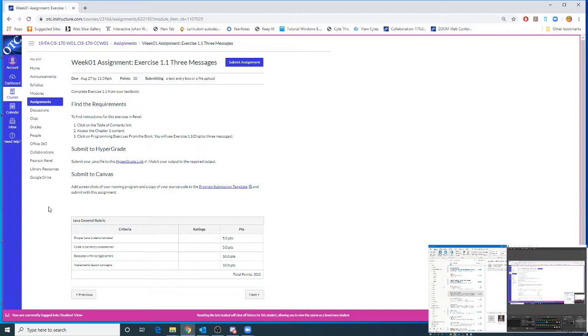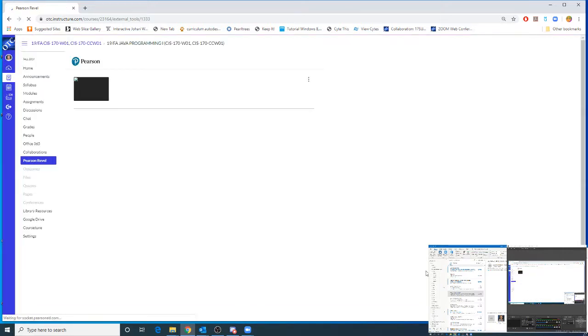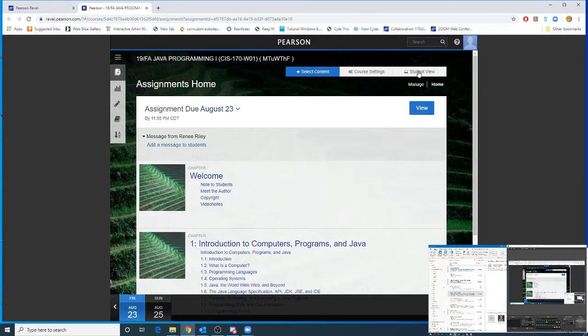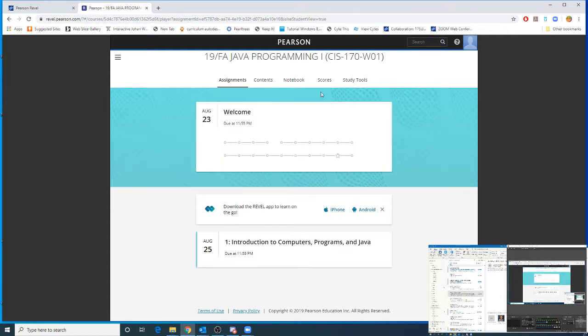Now, I want to, like I said, find our Pearson Revel information. And I've got to leave student view. Sorry about that. And then it knows who I am, and I can go into our course. I'm going to switch to student view here. Now, I could look at this assignment because I know that it's chapter 1, and I could look at this information here also because I know that I could find somewhere buried in here the exercise 1.1.